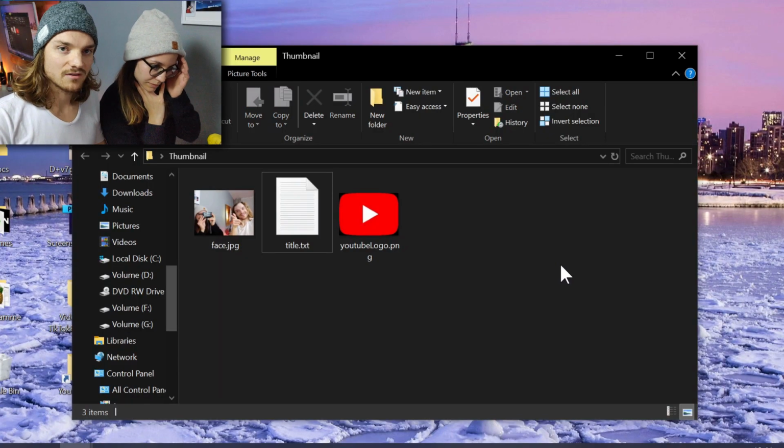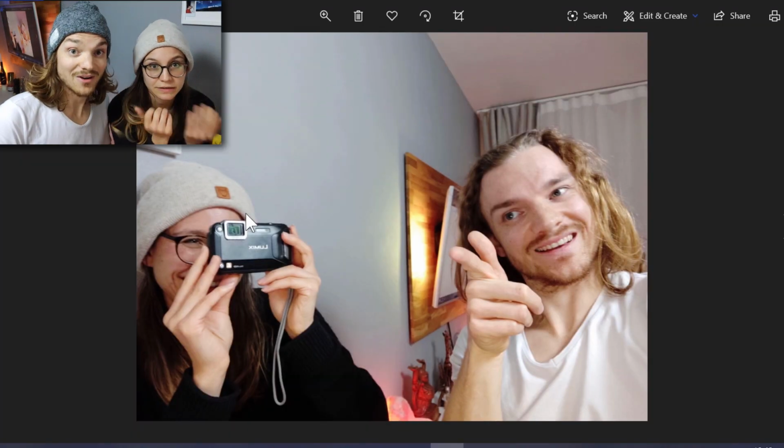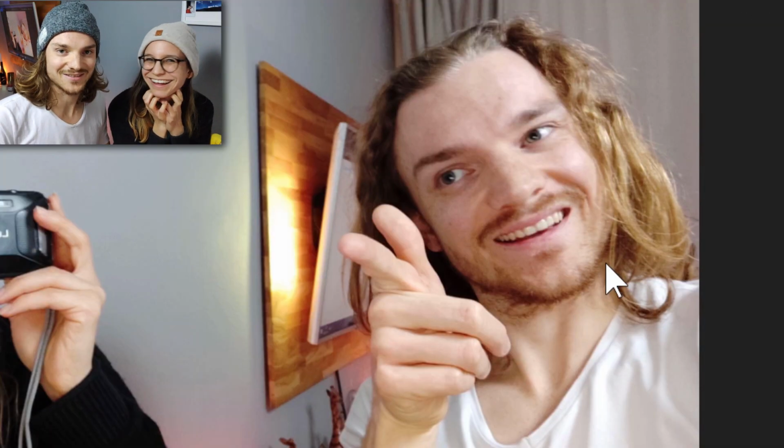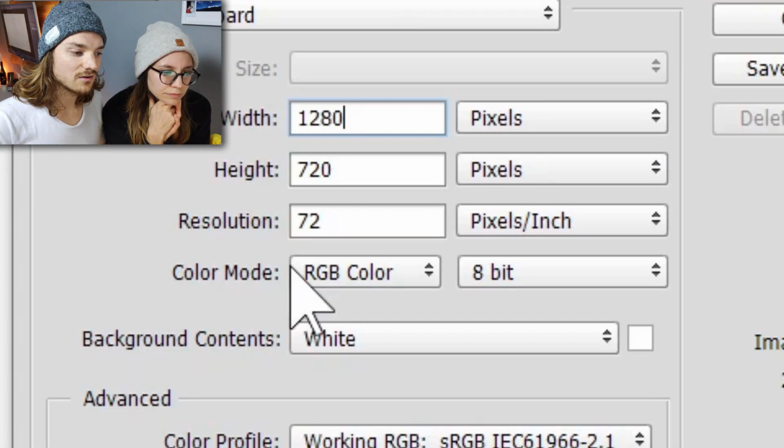Now the first thing I would do is get a motif, a picture. We already have the picture of me pointing at random stuff with a funny face. I use Photoshop, but you can use any other software you want. What is important is that YouTube thumbnails always come in a specific size, so you want to make the right size. The dimensions you want are 1280 by 720.